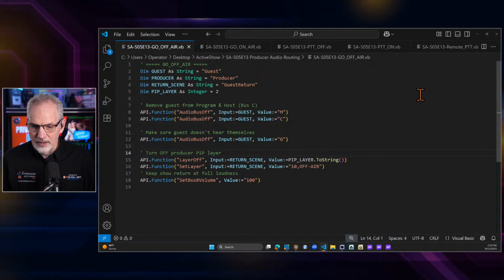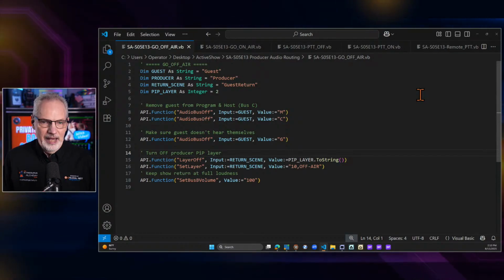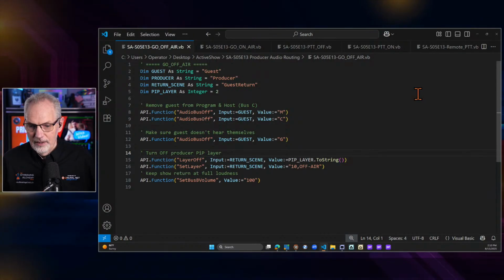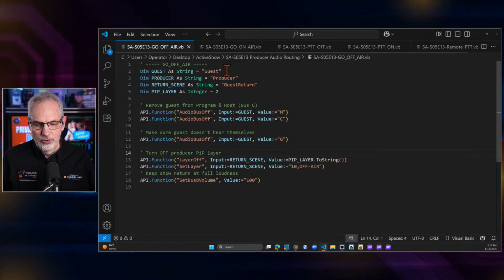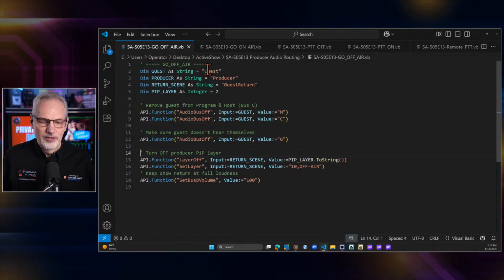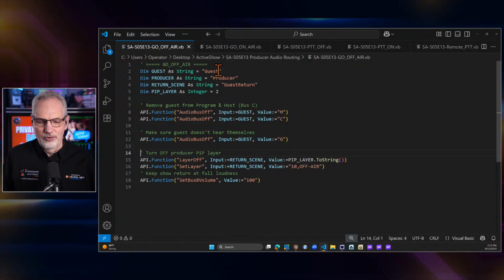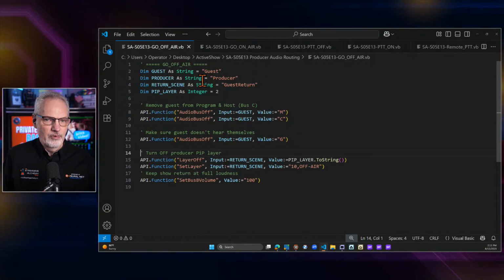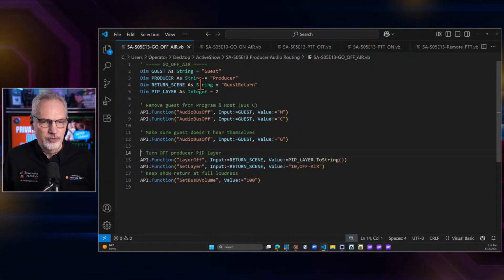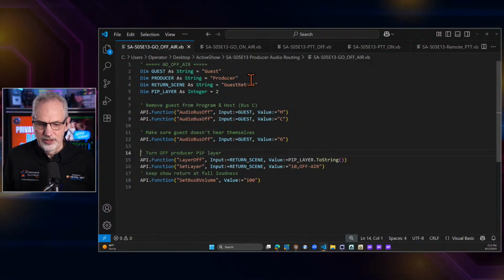So this is the simple script that we have for on air. In our on air script, we set up a set of things here that will just give you the names of the inputs. So the guest input is called guest, the producer input is called producer, the return scene, which is what we're sending back to the remote guest, is called guest return.